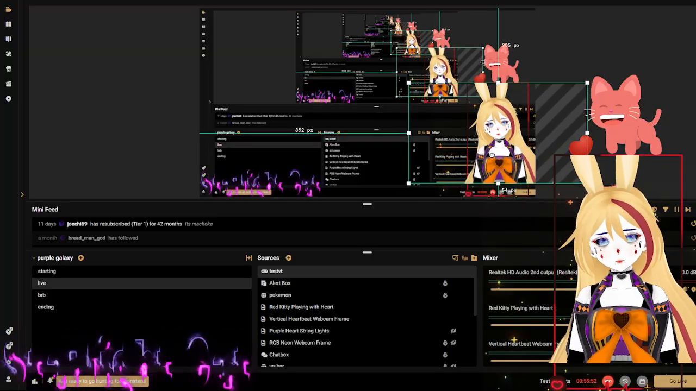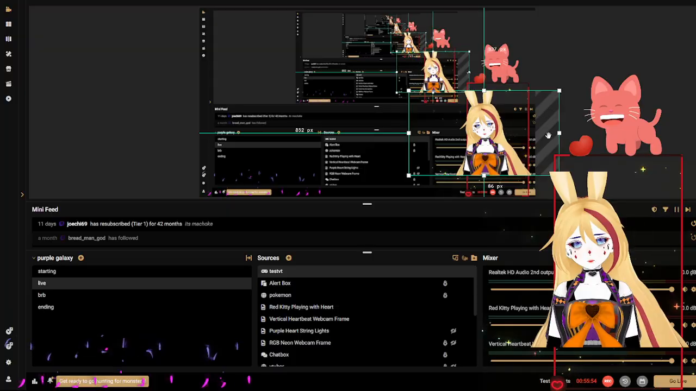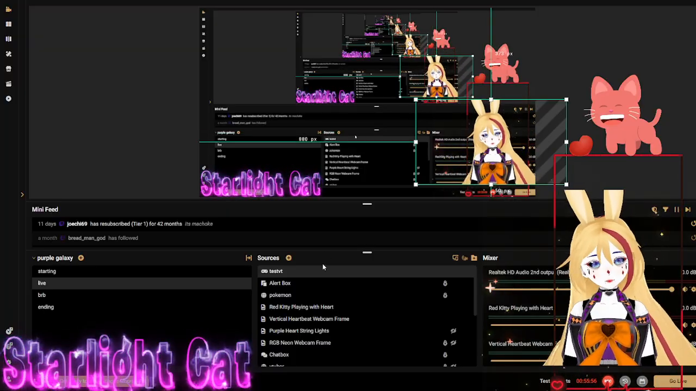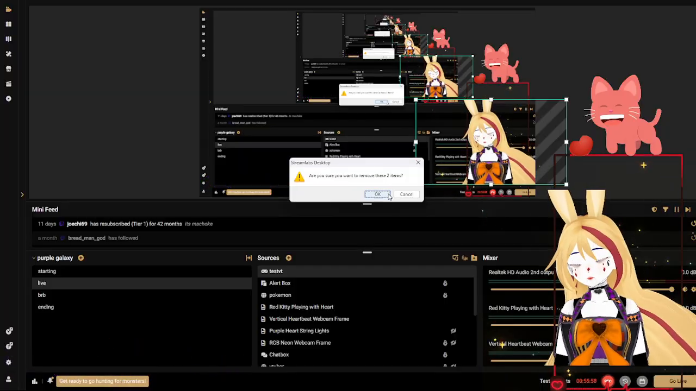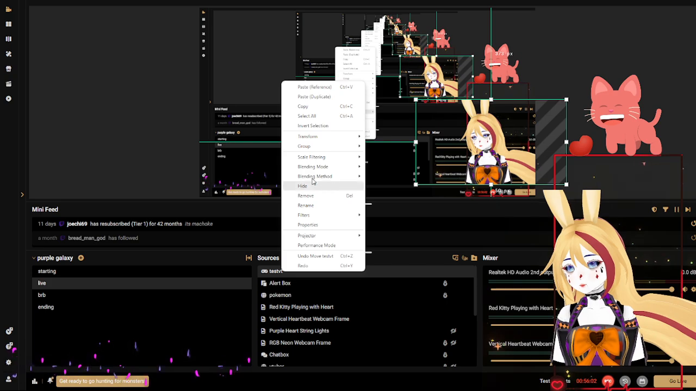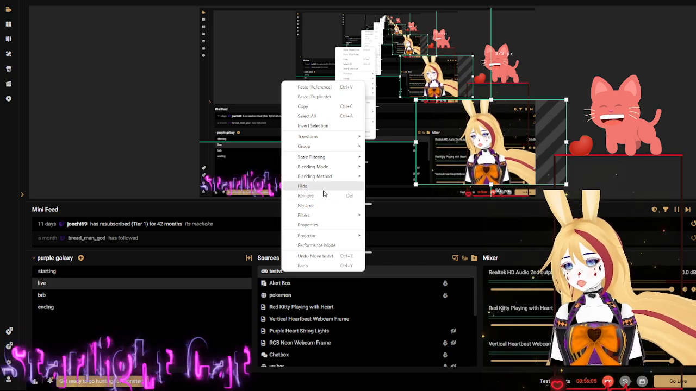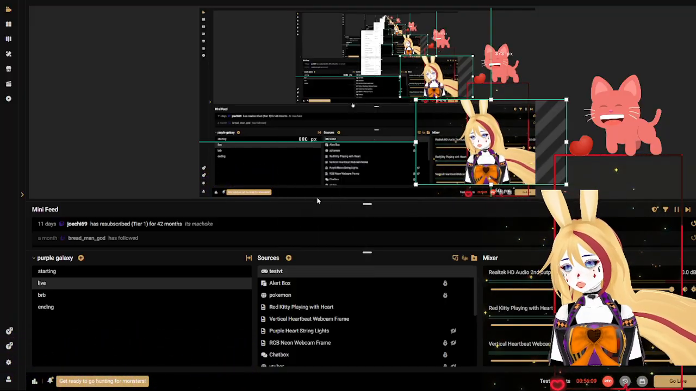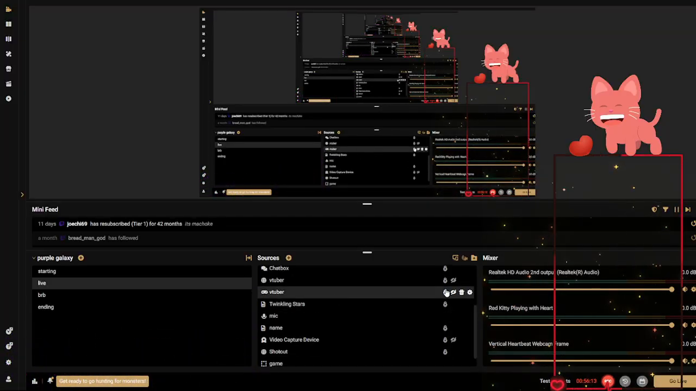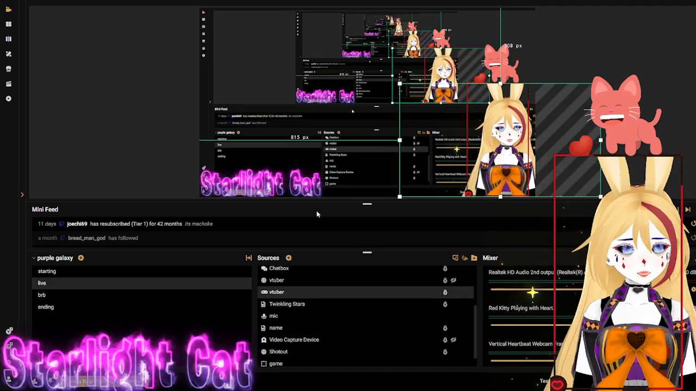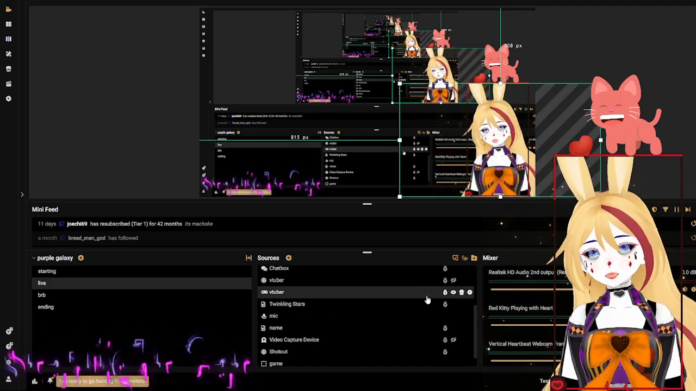I'm just trying to... She can go away now. Do you want to remove two items? No! Just want to remove this item. Remove. Okay. I guess that's fine. We'll turn my properly sized one back on. Alright, there we go.